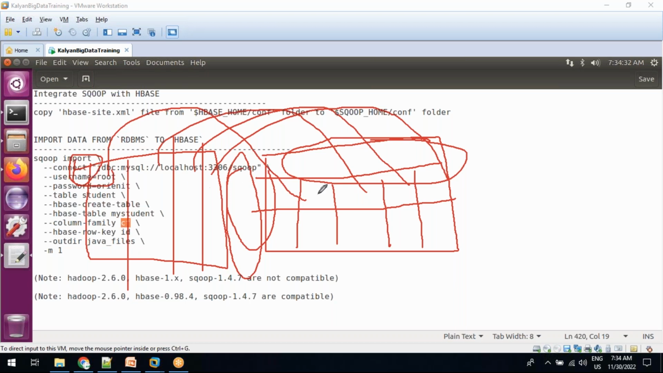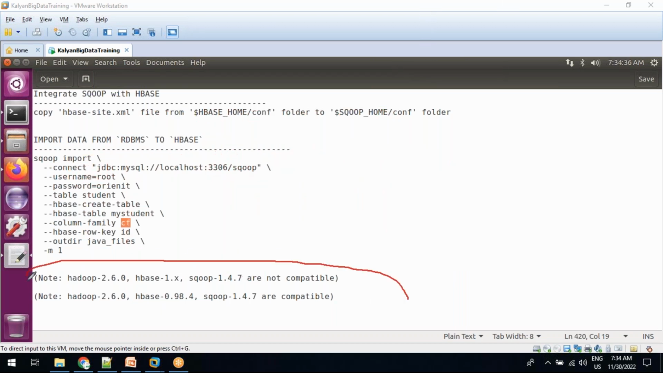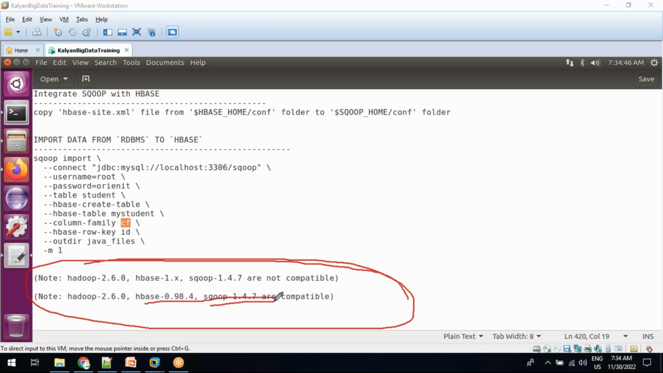If you mention these details, it automatically works, but the only problem is a compatibility issue. It doesn't work with all the versions. So we have to make sure to downgrade the HBase version to make it work, because at the time of the Sqoop 1.4.7 release, we had HBase 0.x version.